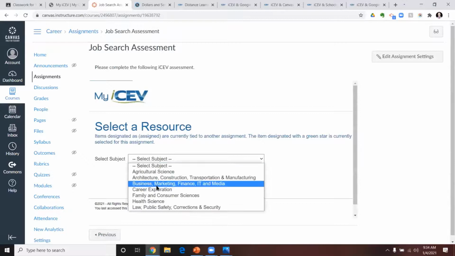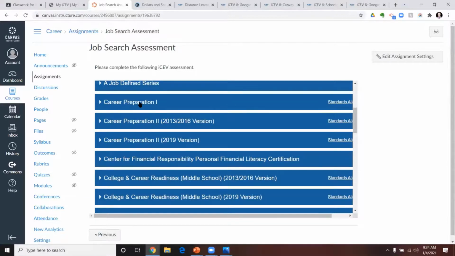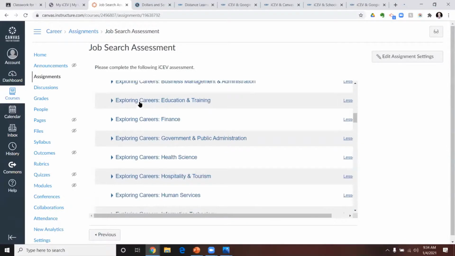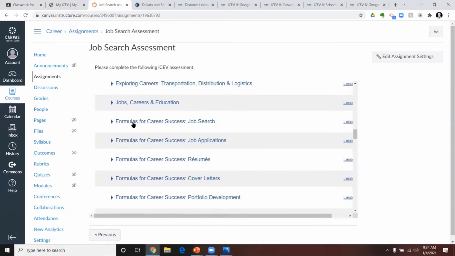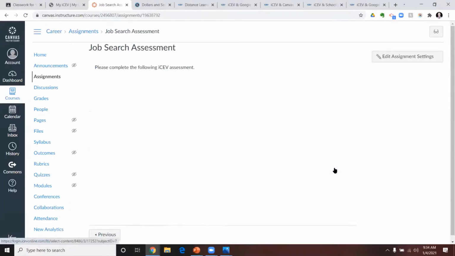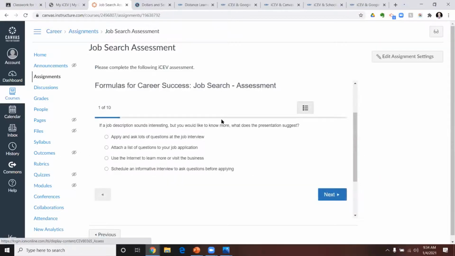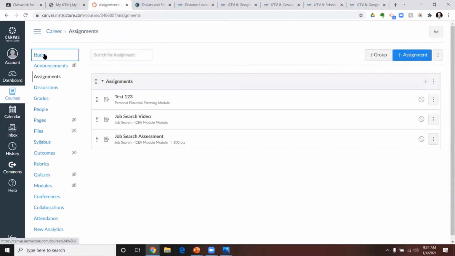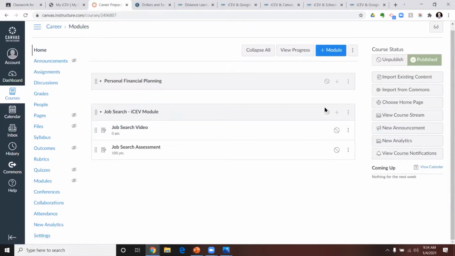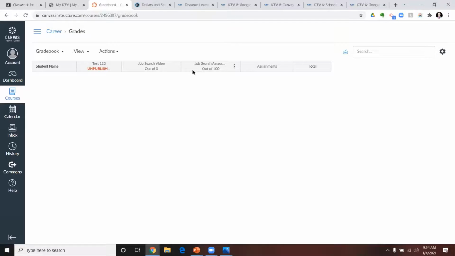And now again, I'm going to go back through and choose my materials. So I can select the lesson from the course. I can go to Career Preparation 1. And then let's go down here and find the job search. And now let's choose the assessment. So I'm going to go ahead and select that. And basically what we just did was embed that assessment. Once we publish this assignment, so let's go back and publish this entire module. And now when we come into our grades, you're going to see that listed there in that grade book. So there's that job search assessment out of 100 right there for you.